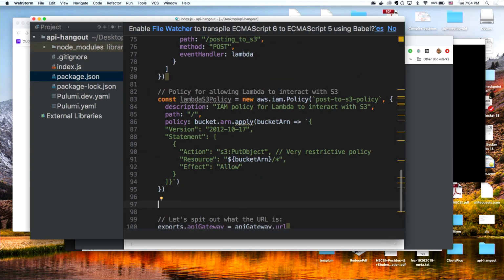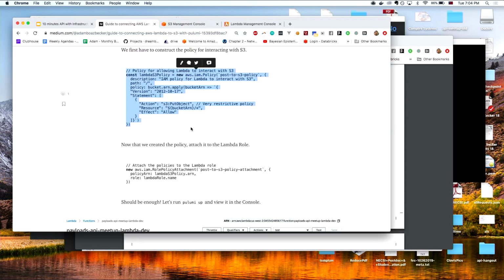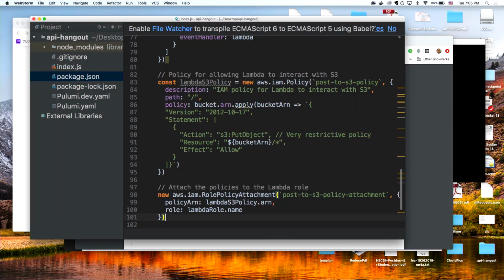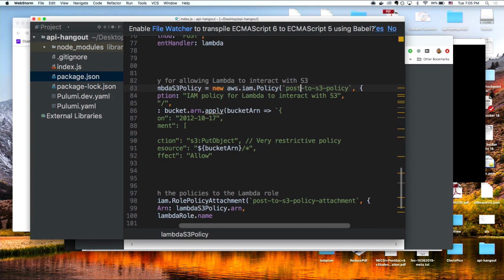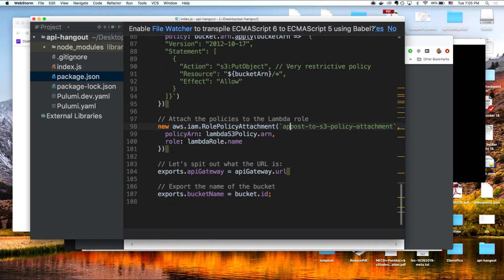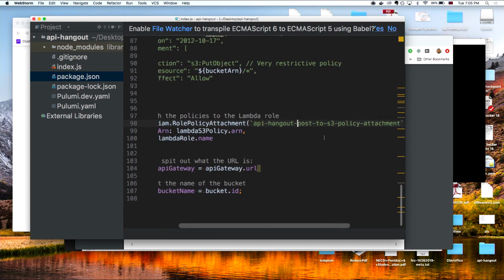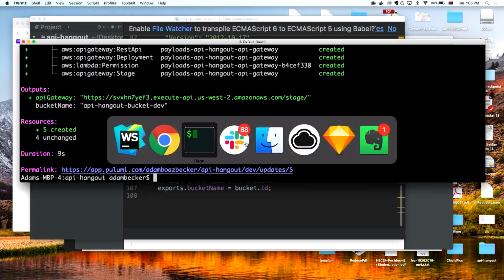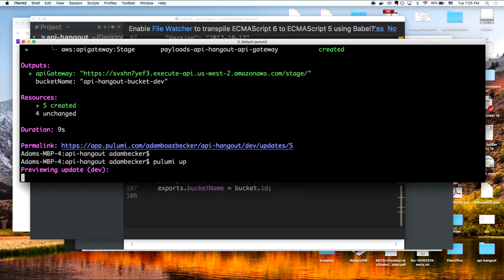We have a Lambda role. We haven't attached one to the other. We have to do that as well. So you can guess it's new, something, something, role, policy, attachment. And we feed in some arguments. The arguments are policy ARN and the role. OK, let's call this API Hangout post to S3 policy. And let's call this API Hangout post to S3 policy attachment. So this is the attachment. We're attaching the policy to the role. Let's run Pulumi up.